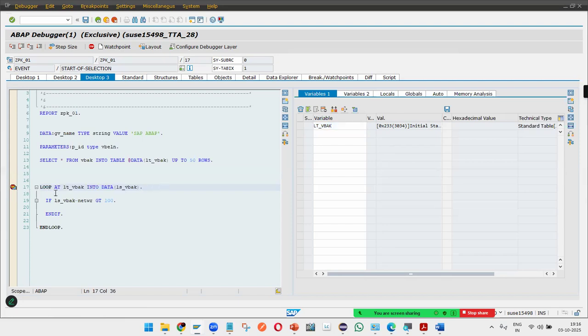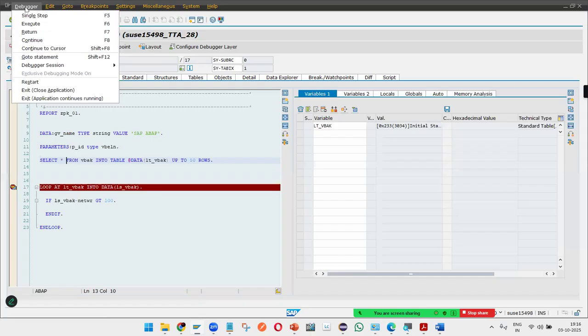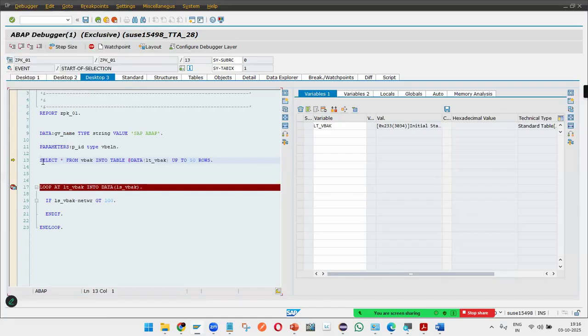From the statement, again, I want to go back one step. So we have one option, go to statement. Just place the cursor on the statement you want to go to, then in the menu bar go to debugger and click on go to statement. Now you can see it is going to the statement.